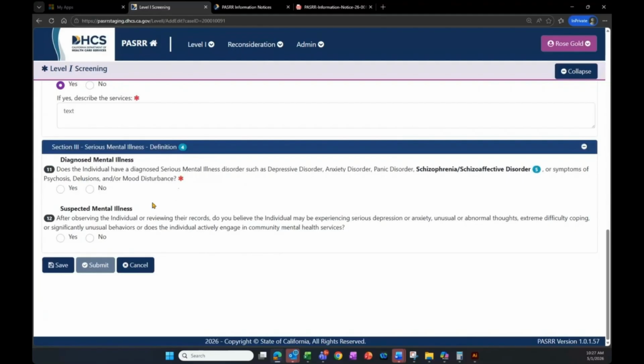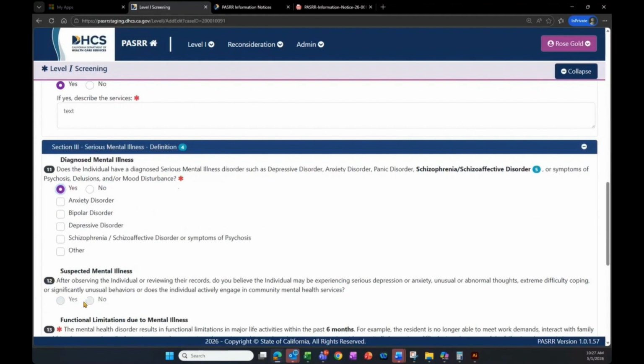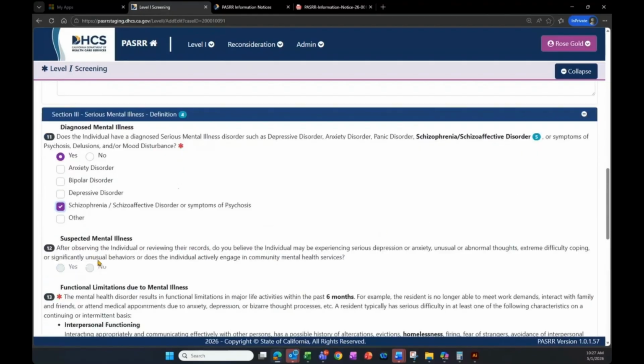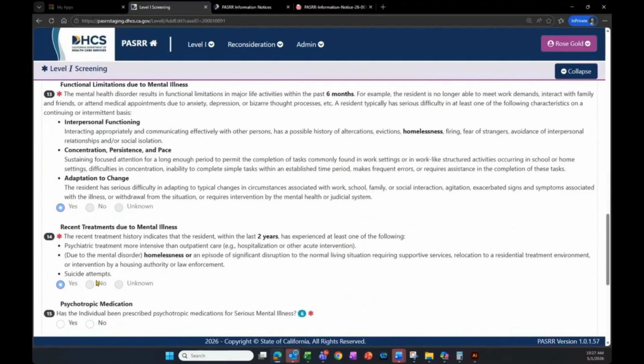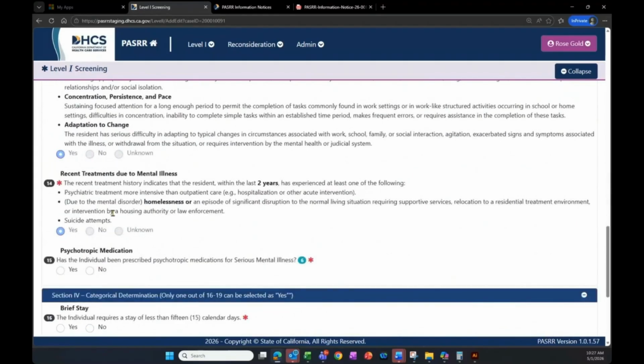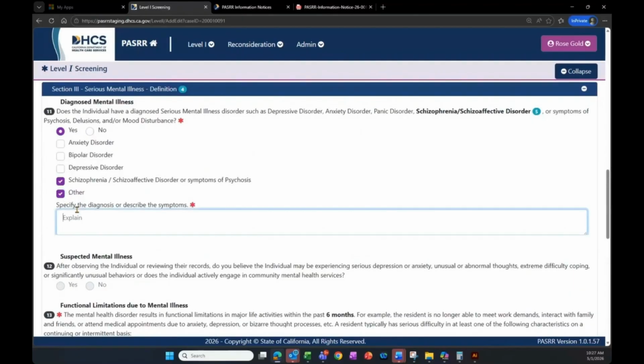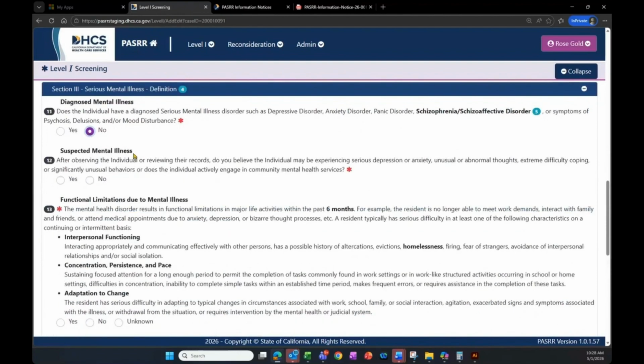If yes, a box will appear to select the type of disorder, and question 12 will not be required. Proceed to question 13. If schizophrenia or schizoaffective disorder is selected, questions 13 and 14 will automatically be marked yes for functional limitations and recent treatment, as this condition is automatically considered serious. Whether it's selected, a text box will appear to specify the diagnosis not listed or to describe the symptoms. If no is selected, proceed to question 12.